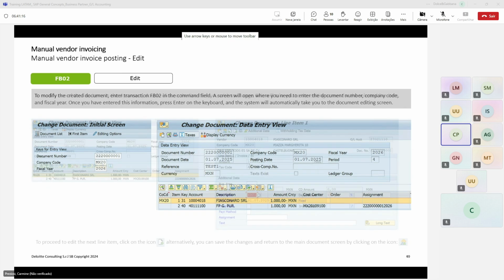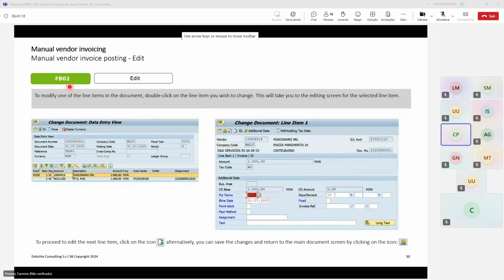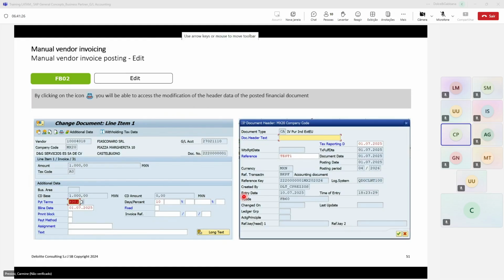The same, of course, we can modify the payment terms in order to recalculate the due date of the invoice. And other information: document header text, the reference, and tax reporting date, but we don't use this.